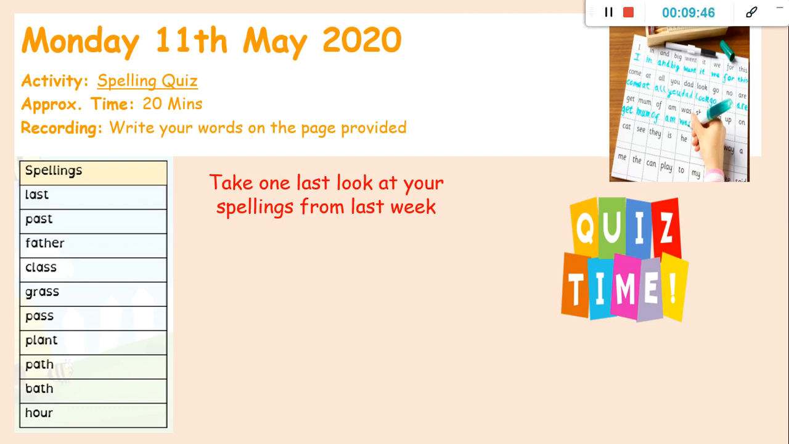We're going to be doing our spelling quiz now. So you need either a piece of paper or your book. Remember, you need to have written the date in your cursive writing. And I want you to just have a couple of minutes to take a last look at your spellings from last week. So if you remember, these were challenge words, so there weren't particularly one spelling pattern to remember.